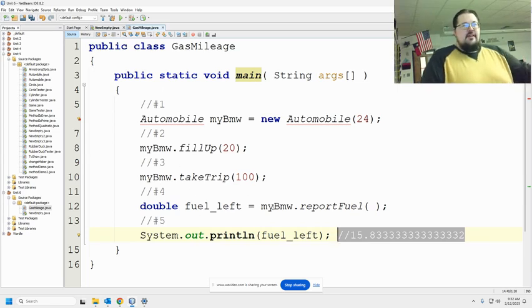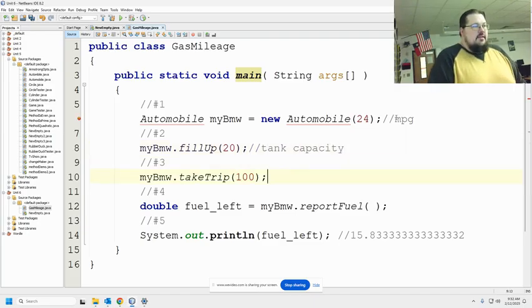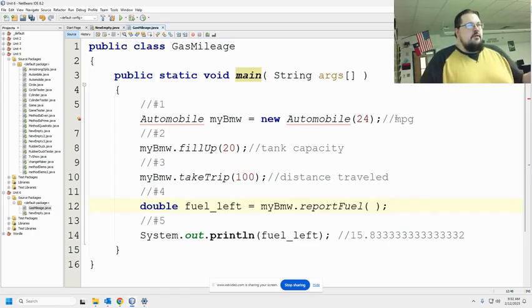The paragraph gave you a little bit of background of what the stories were. This, for instance, is the miles per gallon. This is the tank capacity. This is the distance traveled. And then this is just printing it out. So, all right, I guess we're ready.